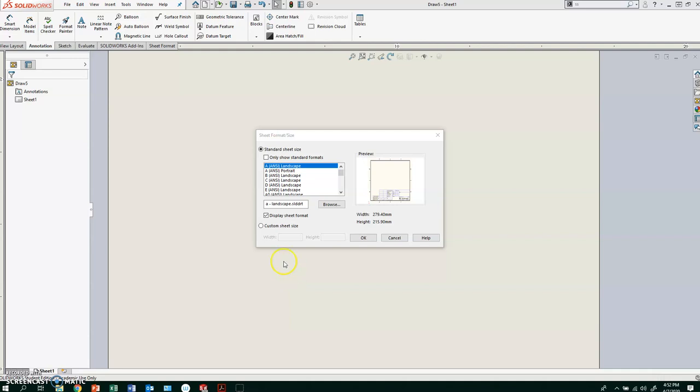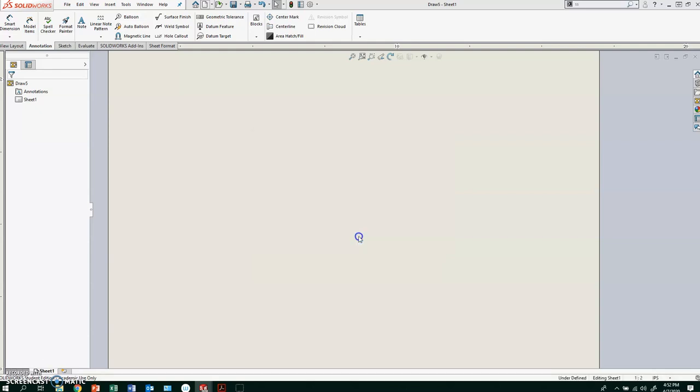Once the drawing page is started, typically we need to select the size of the paper. We call it sheet size, the size of paper you will be printing. Standard size is the A size, the letter size we typically use. You can have landscape, portrait, or different choices depending on the size you will be printing. For this particular one, I'm going to choose the A landscape. Click OK.